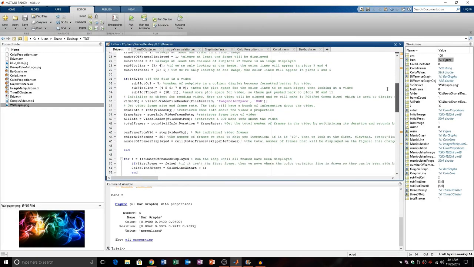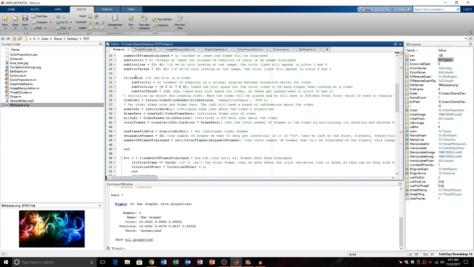Now, if it is a video, so let's pretend we are looking at a video, then we establish an object that represents that video and reads that video. This is important because this is basically the line that allows us to use a video. And obviously we take it as an RGB video.